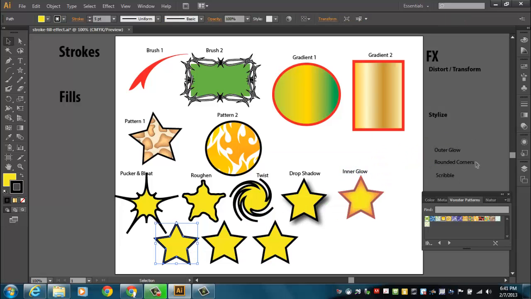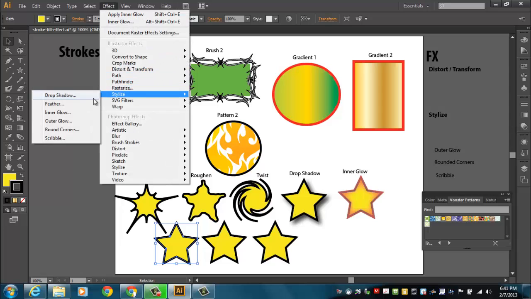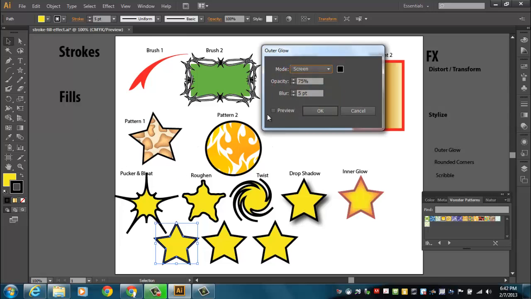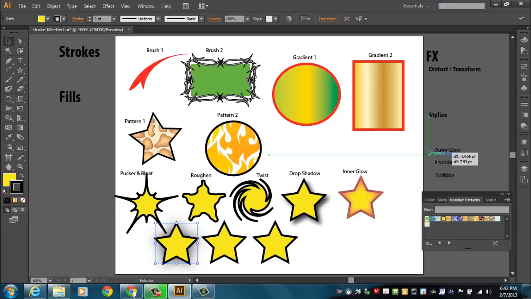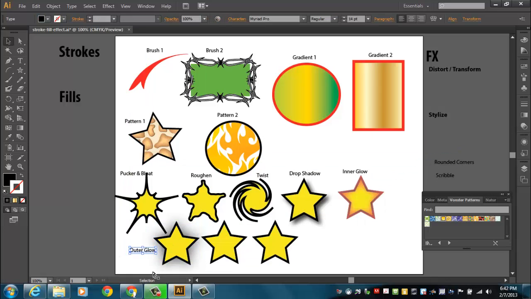Select my next one, and oh, by the way, that was inner glow. Okay, the next one's an outer glow. Bet you can guess what that does. I'll go to Effect, Stylize, Outer Glow. I'm going to preview it. I'll bump up the blur a little bit, and you can already see it kind of starting. It's set on black, but it's real light. You can see it kind of glowing around the star. You can change the color of it if you want to, but I'm just going to leave it like that, and that's an outer glow.